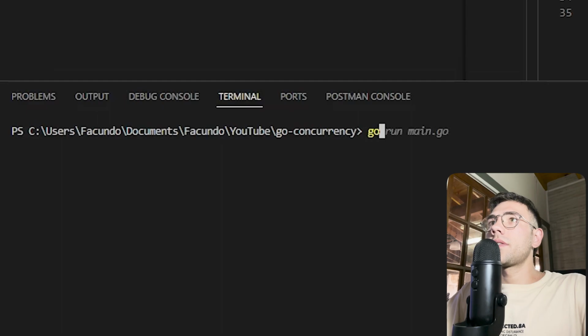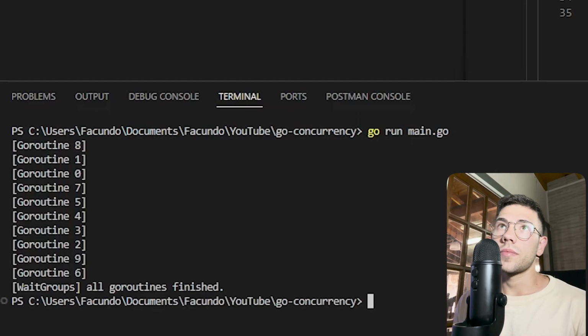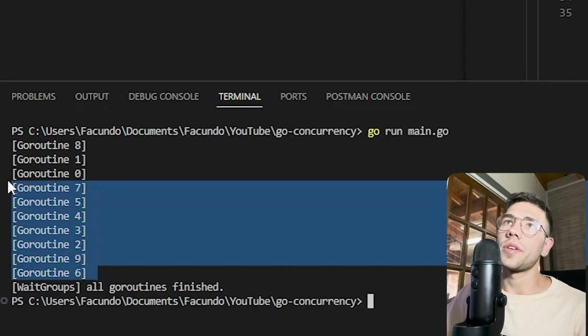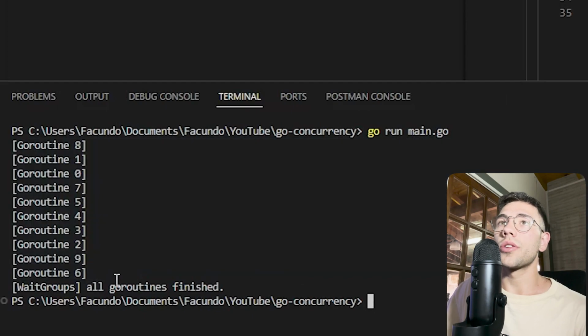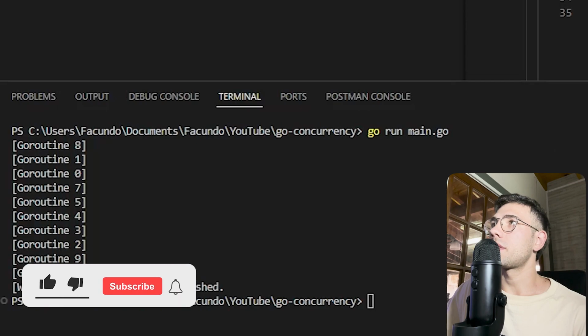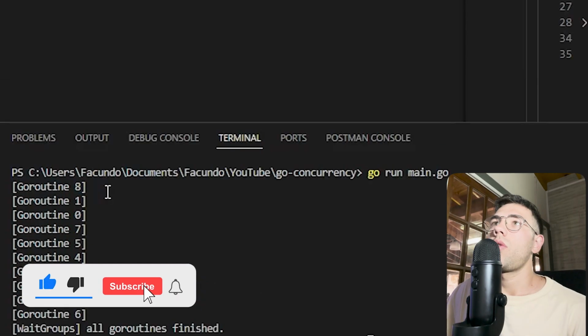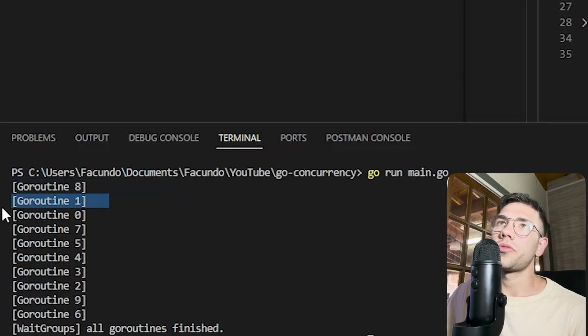So I will execute that and see. Well, we are waiting here the time that we have to wait, and then all the goroutines will be printed because all the goroutines are executed properly. And then when all the goroutines finish, we print this message to end the main function. The first goroutine that executed is goroutine number 8, the second one goroutine number 1, the third one goroutine 0.